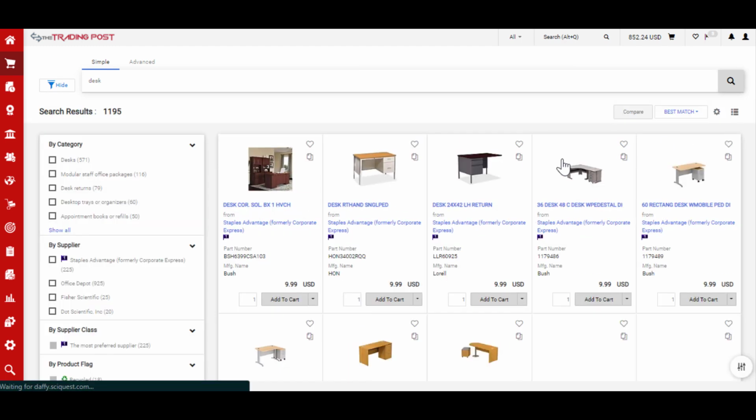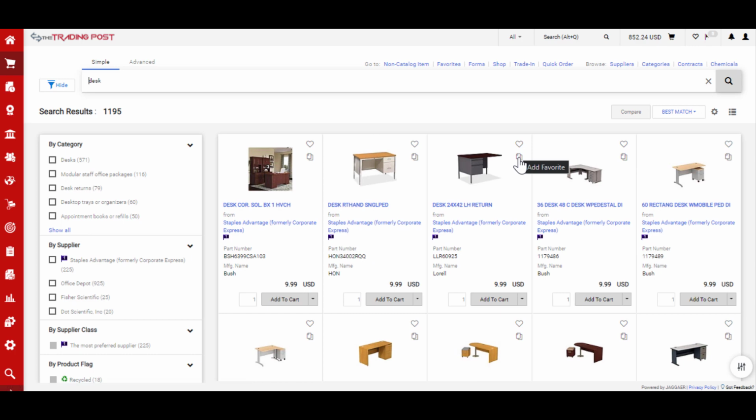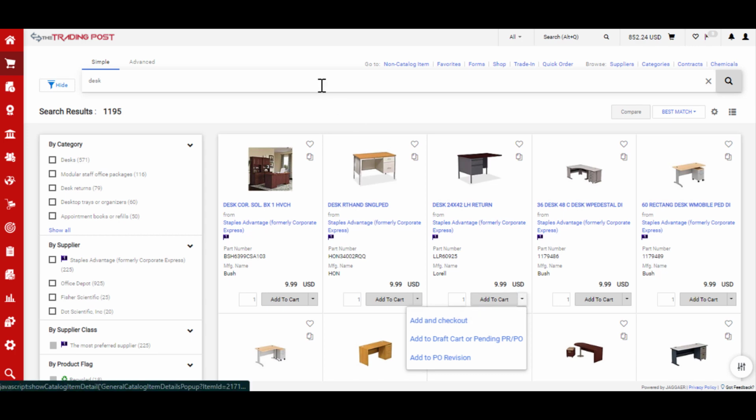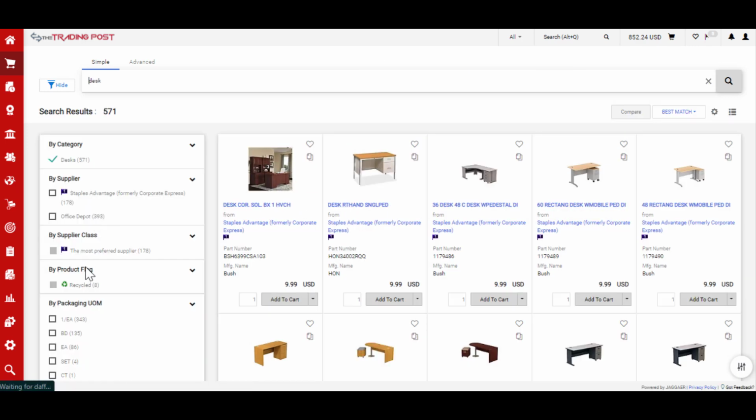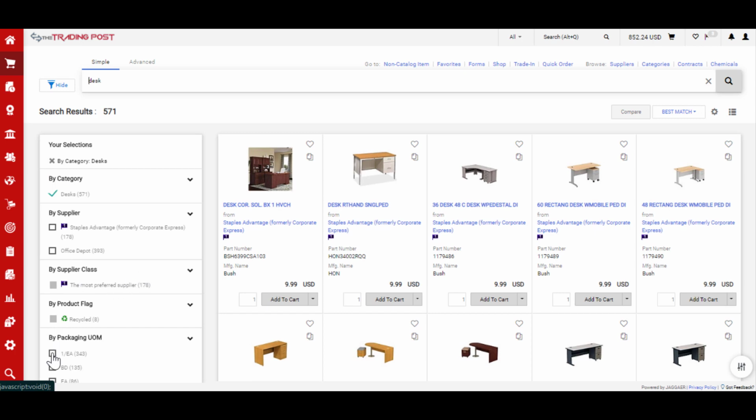They can add items to favorites. They can compare items. They can easily add to a cart or even add to a cart and go directly to a checkout page. They have filters over on the left-hand side, just as they did before, but these are a little bit more user-friendly and easier to choose filters that you want to apply.